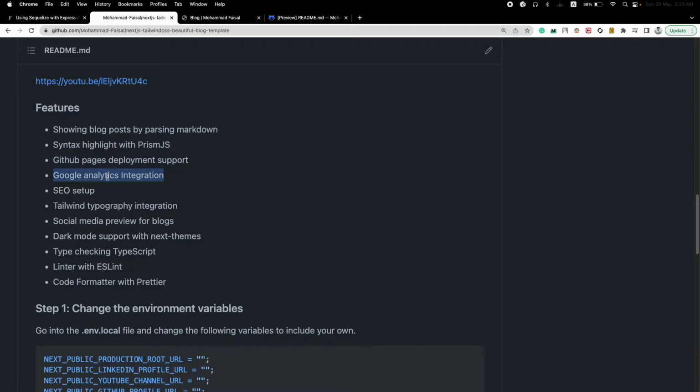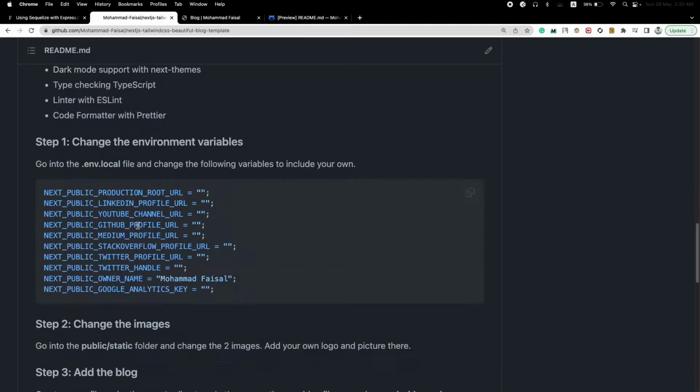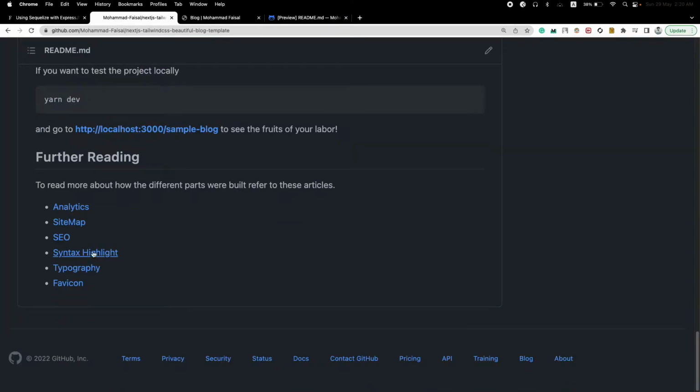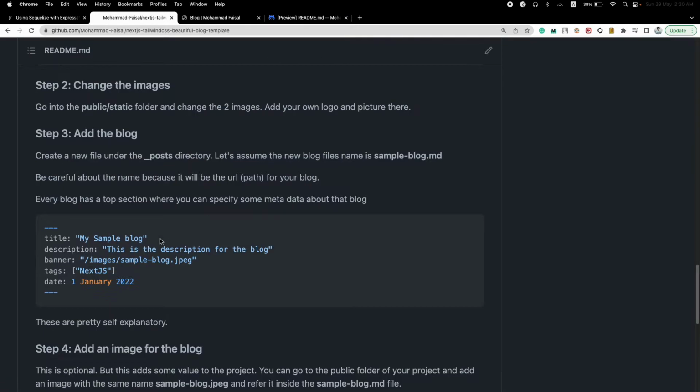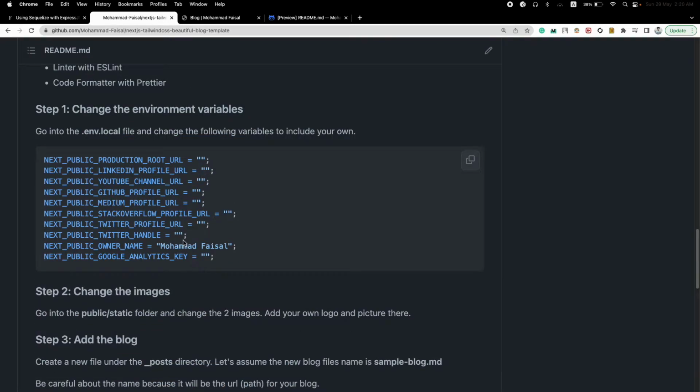We have Google Analytics integration. I have added a video on how you can add that. You can check that. If you don't prefer video or blog, just to summarize it, you just need a Google Analytics key that you will add in the .env.local file, and that's it. Google Analytics will work automatically.